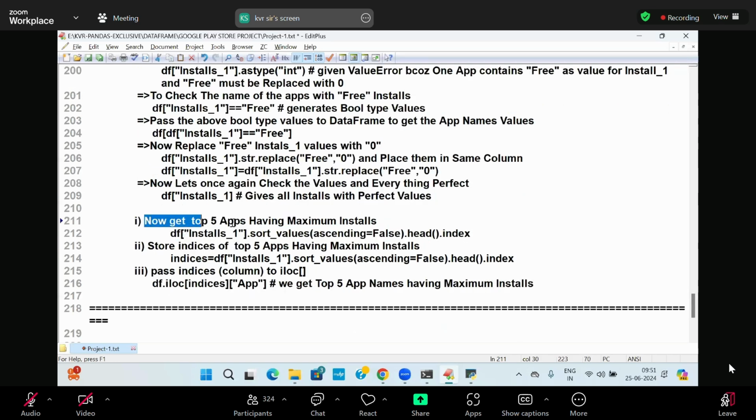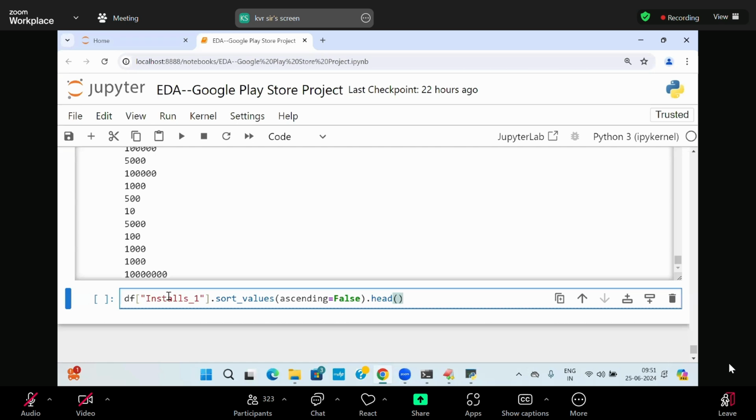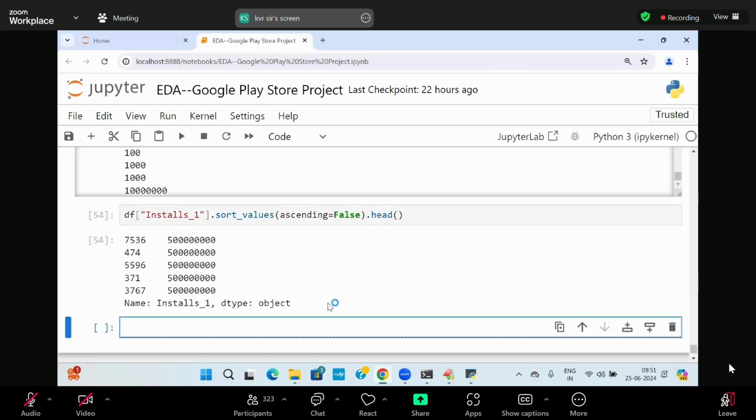Now get the top 5 apps having maximum installs. Top 5 apps means what? Same head. First sort the values with ascending equal to False. Then head will give you the first top 5. On that I am applying what? Top 5 apps are coming with this much range of values: 7, 5, 3, 6, 4, 7, 4, 5, 5, etc. And those indices I want to find out.